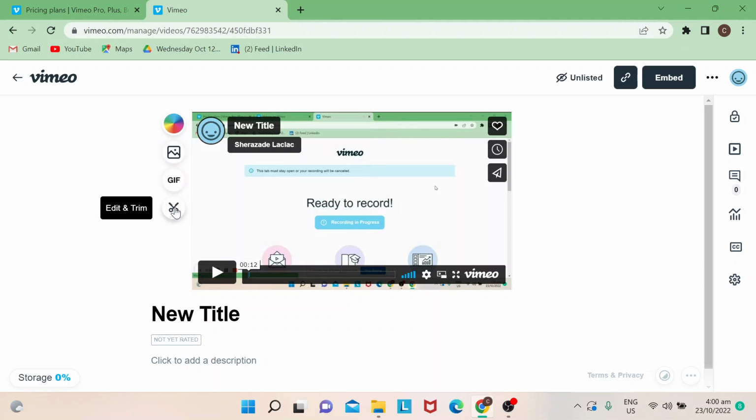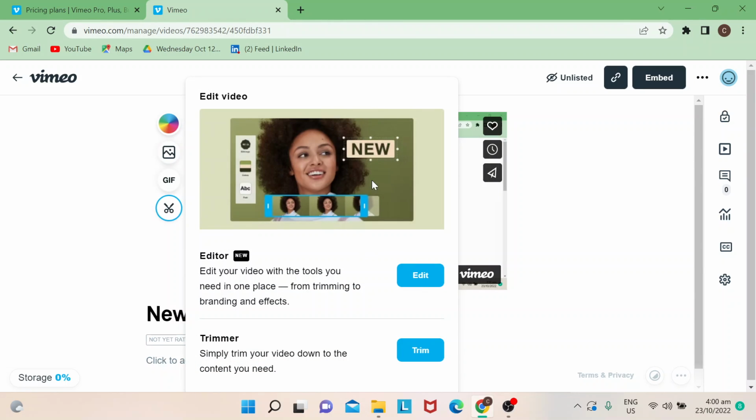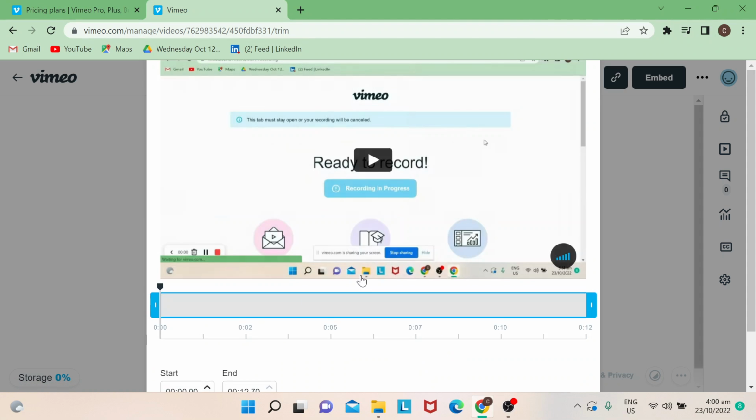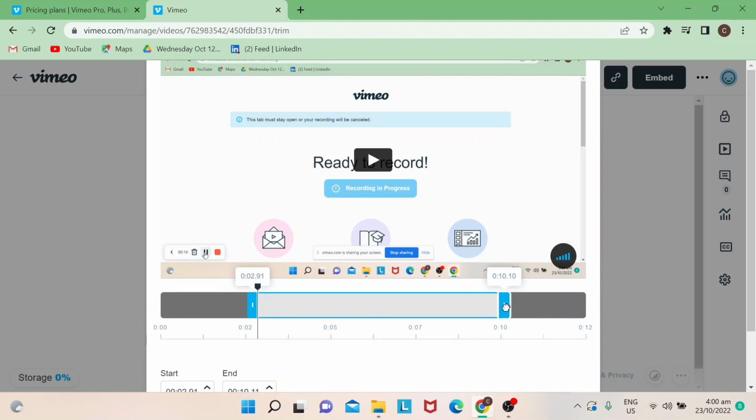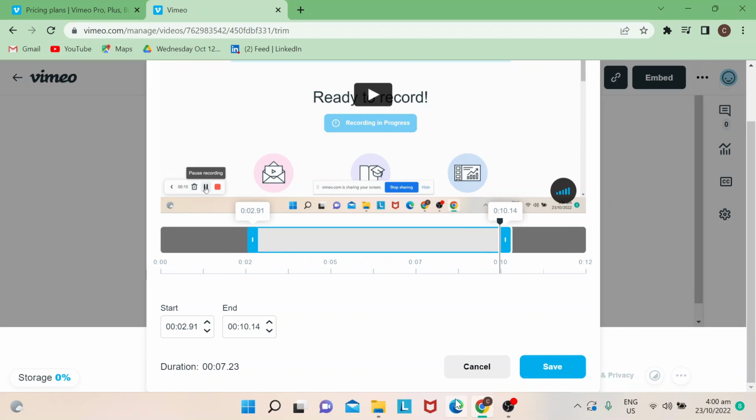Once you click on that, you would be given this pop-up window that says edit video, and then just hit on trim. When you do that, it will lead you to this page where it allows you to edit or trim your video. And once you do that, of course, it's going to change your thumbnail, but it's up to you. And then you just hit on save.